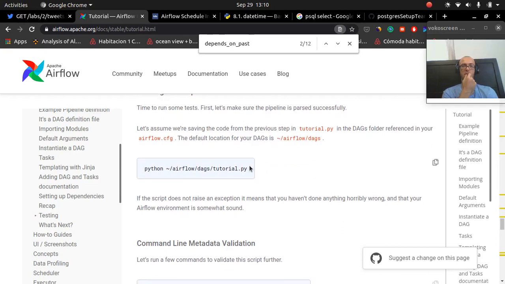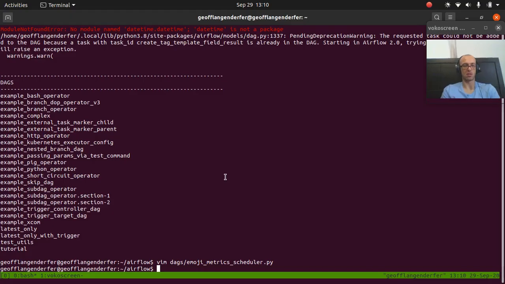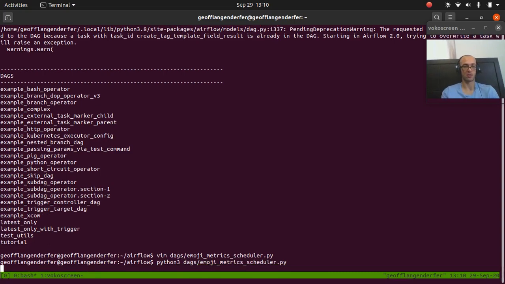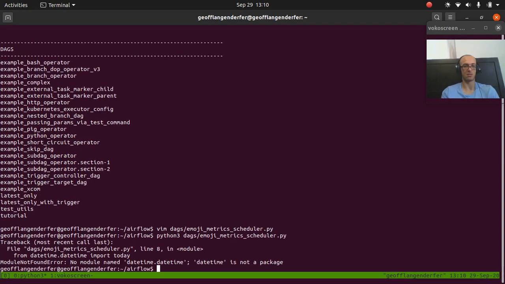Oh, because we have to run it first. Okay. So let's do Python 3 DAGs emojis. Alright guys, cross your fingers. No. Datetime is not a package.